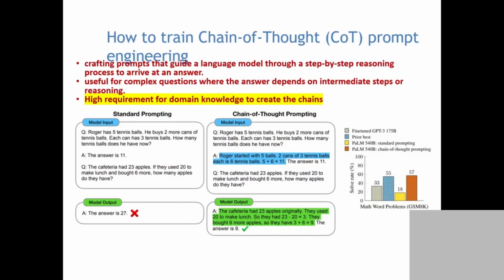However, if you change the answer, before you put the answer 11, you write down the logic: you started with 5 balls, 2 cans, and so on. If you write down the logic of how you get the 11, GPT will give you the right answer. So this is a chain of thoughts. What does chain of thoughts mean? You not just give the answer, you give the reasoning, how you arrived at the answer. And the GPT will learn the reasoning from you and give you the answer. Beautiful, right?